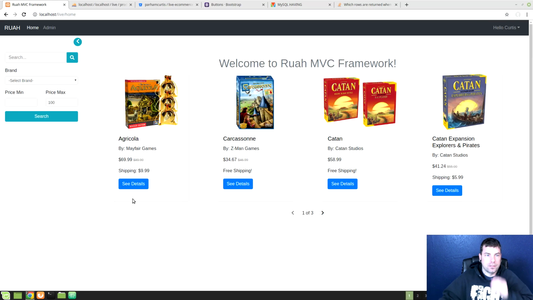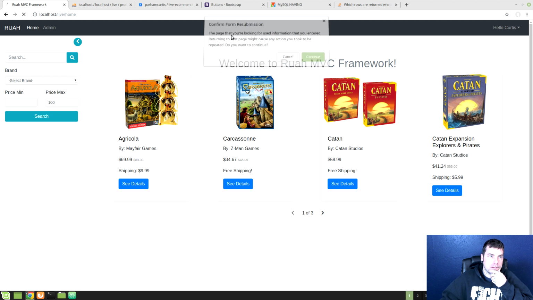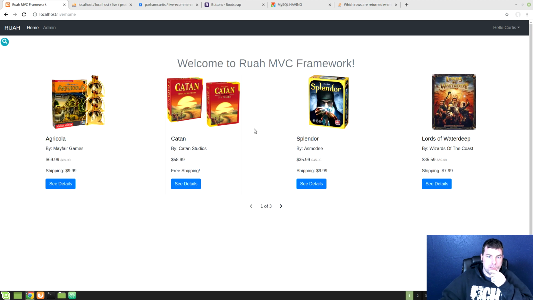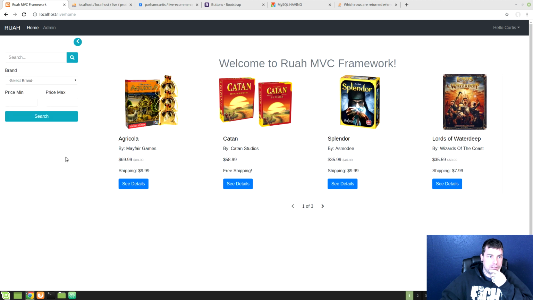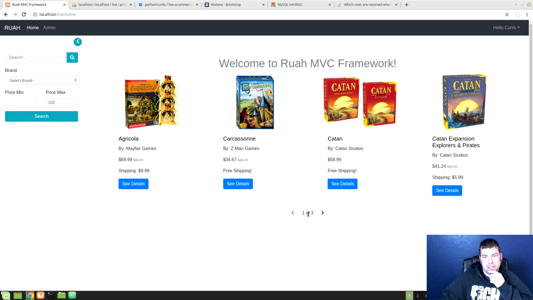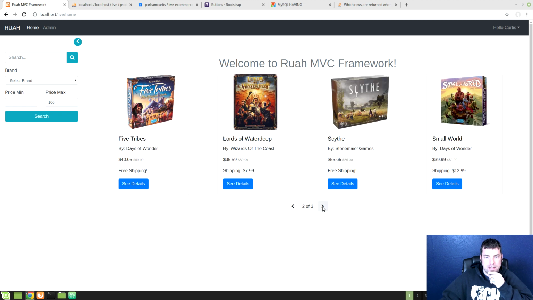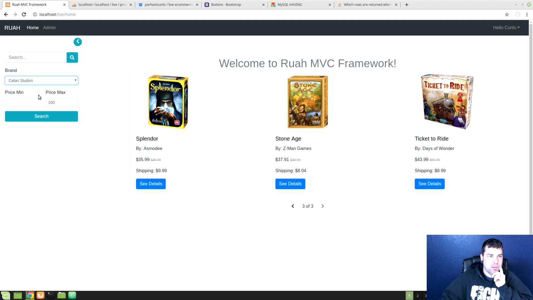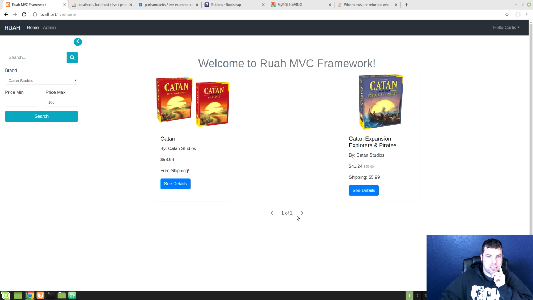So let's try that out now. All right, so let's go ahead and add a filter. Actually, let's go to page 2. So we're on page 2, and now we're going to search for a filter. And you can see that now it goes ahead and before it submits the form, it changes that page back to page one. So now it doesn't matter what we're on. If we filter something here, it's going to take us back to page one, and that's the behavior that we want to happen. So that's good to go.